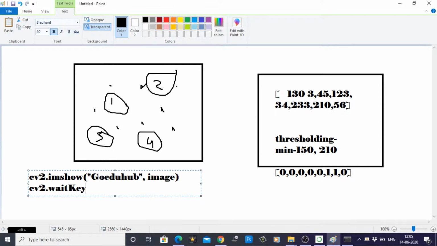The key should be in caps and the other keyword should be small, and inside it, 0. What does cv2.waitKey mean? If you are not writing this line, it won't hold your window. The window will come and disappear, and you won't get to see it. Basically, if you want to show the window, you need to write cv2.waitKey(0).